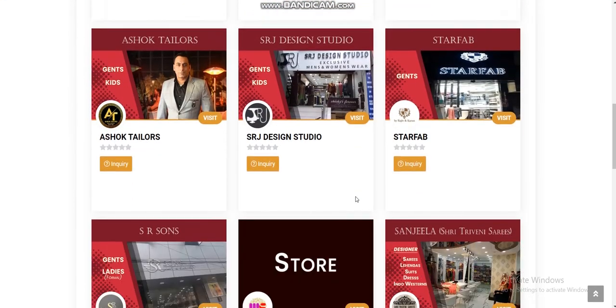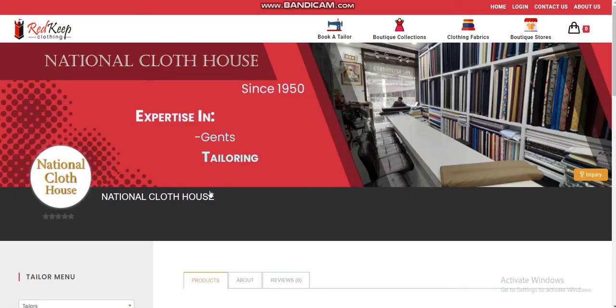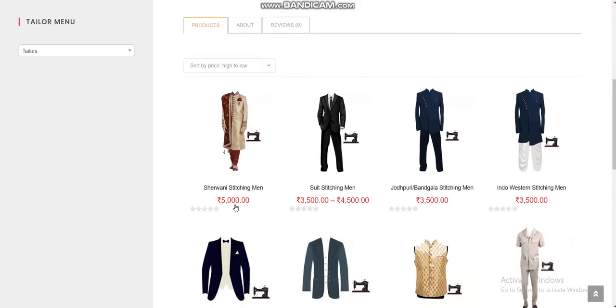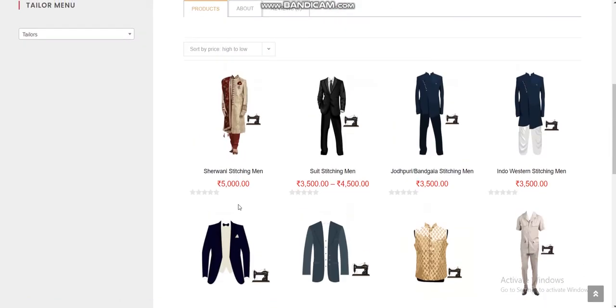So as you can see, these are the tailors which we currently have on board with us, and the ratings and the expertise will be displayed here. Now to book a particular tailor, the customer has to click on visit, and after clicking on visit, the virtual store of the tailor will be displayed. Below that, in the product section, all the services offered by that particular tailor will be displayed. These are the services offered by the tailor with the pricing and the ratings.